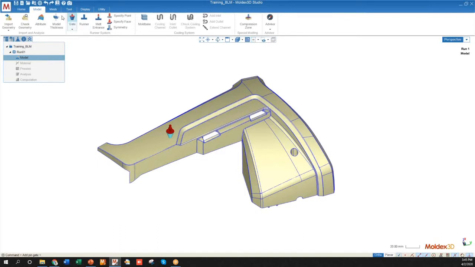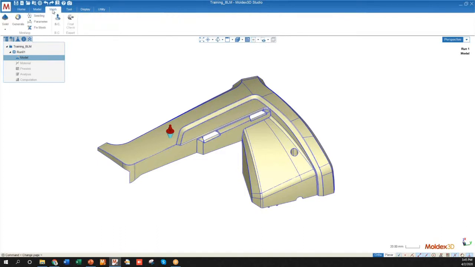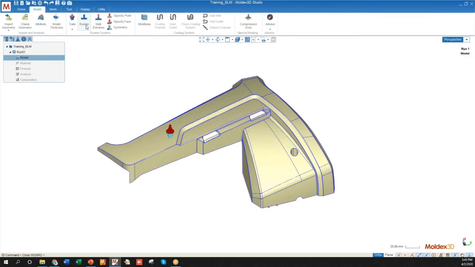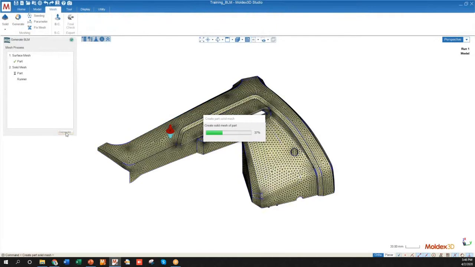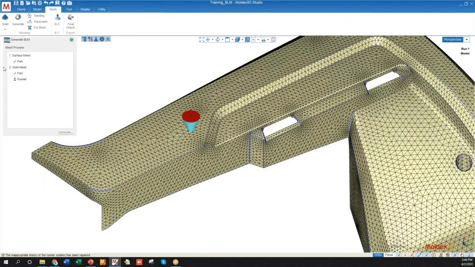Once we place a gate on the part, we can actually just skip straight to the meshing portion. We don't have to worry about any of the runner or mold base or cooling system or anything like that. We can actually just skip all the way to the mesh tab, where we can click generate and once again generate. Now, Moldex3D does give full control over the meshing parameters. So you can see here we're creating a surface mesh, which is this triangular layout across the surface, and then the solid mesh, which is going to be more through the thickness.